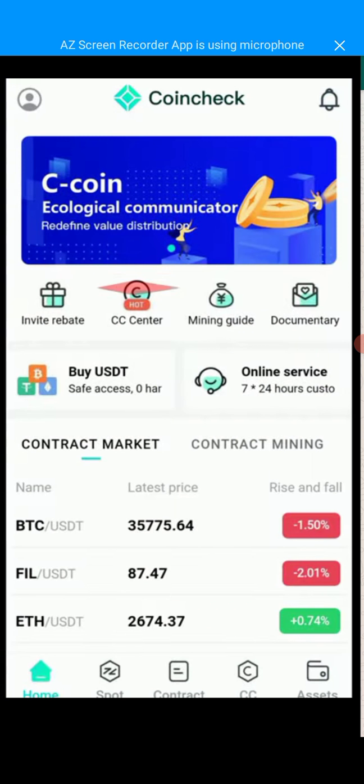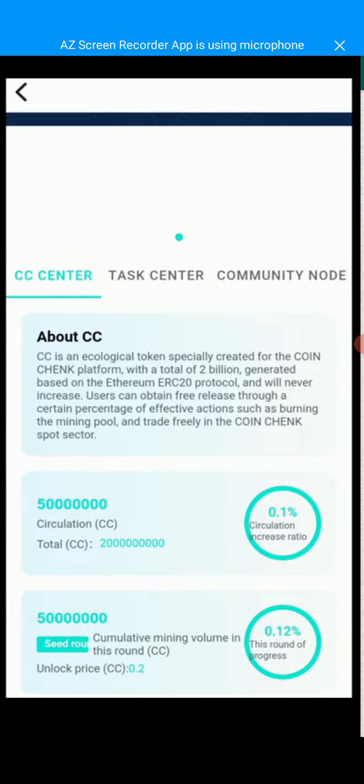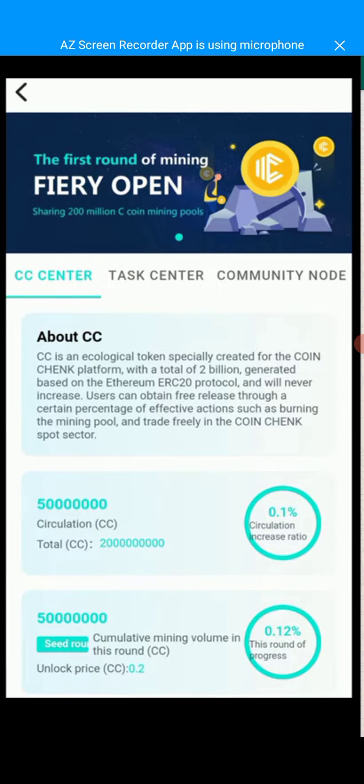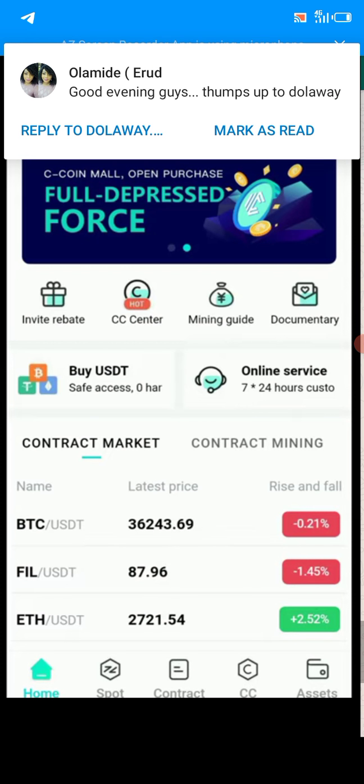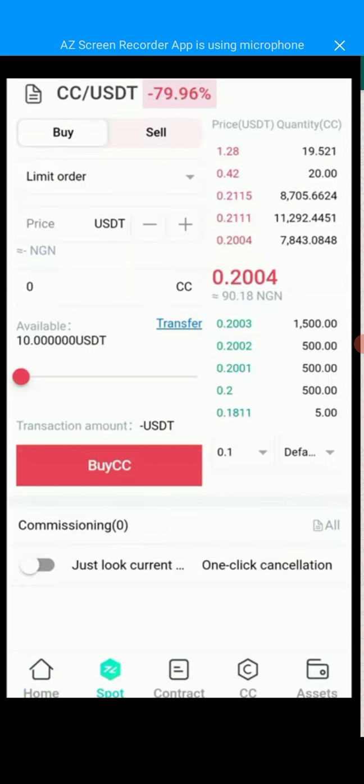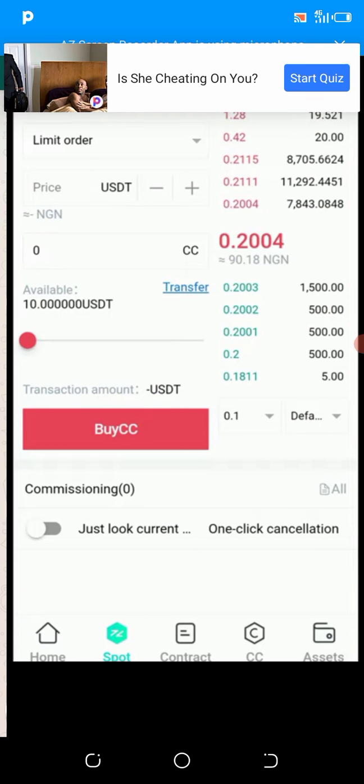Now, after the invite, the next thing we have here on the home is the CC center. This is where you're going to find information you need to know about this app. Now, after the home page, we have the spot, and let me click on spot. Okay, now here is where we are going to be buying CC. Any CC you make, the contract coin you make, you get it now. You need to come and sell it here to convert it to USDT. Okay, so this is where we'll be doing that.